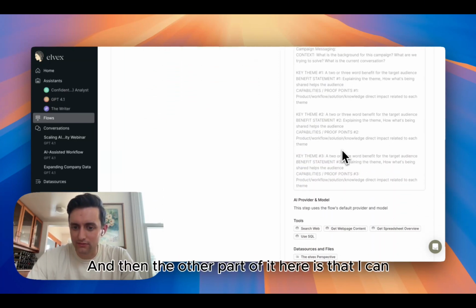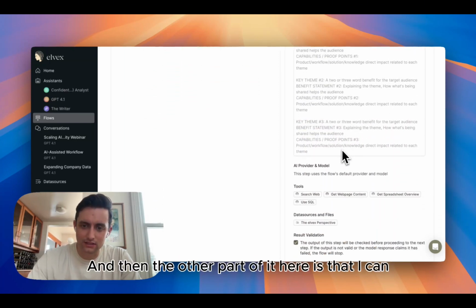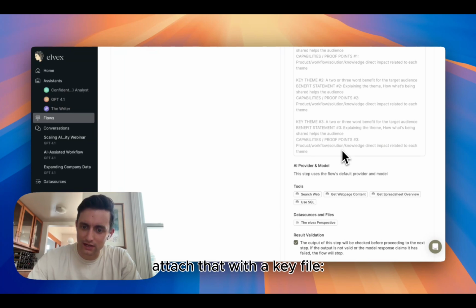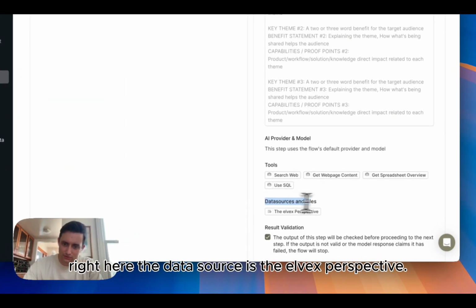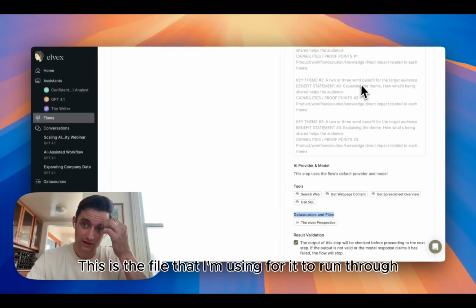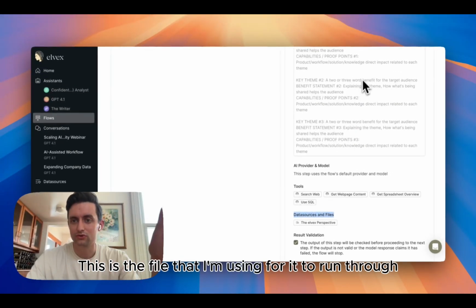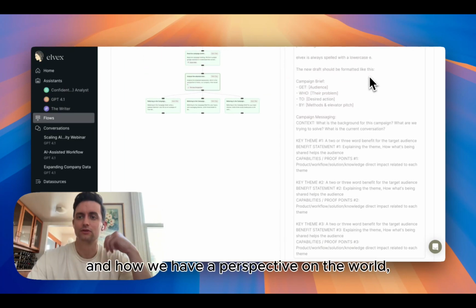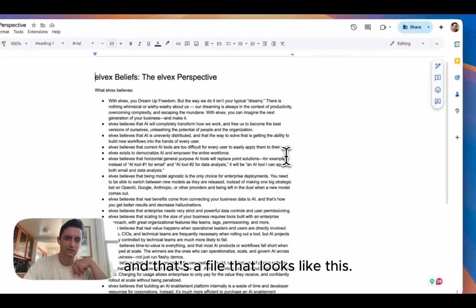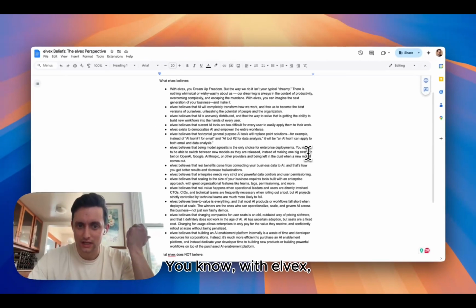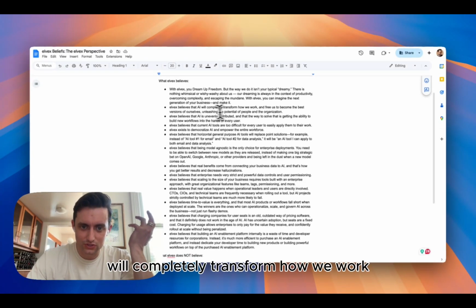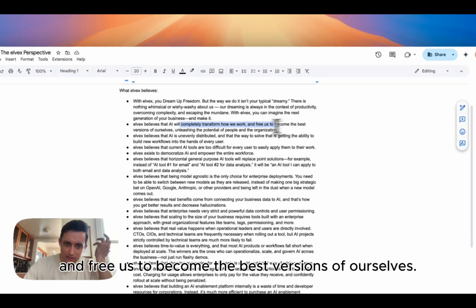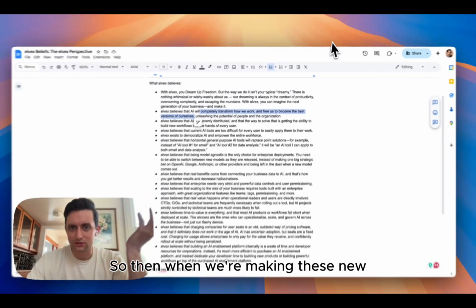And then the other part of it here is that I can attach that with a key file. So right here, the data source is the Elvex perspective. So this is the file that I'm using for it to run through our belief system and how we have a perspective on the world. And that's a file that looks like this. With Elvex, we believe AI will completely transform how we work and free us to become the best versions of ourselves.